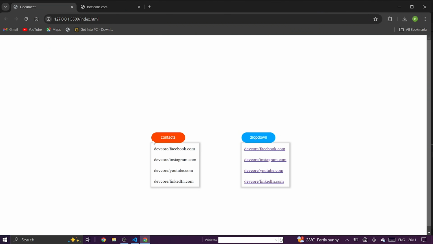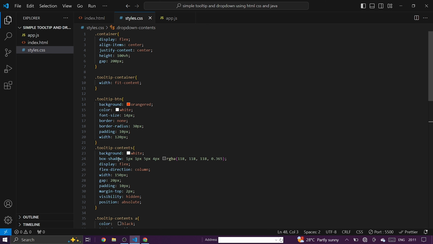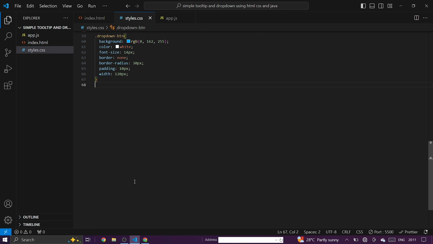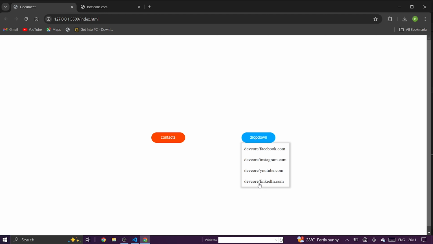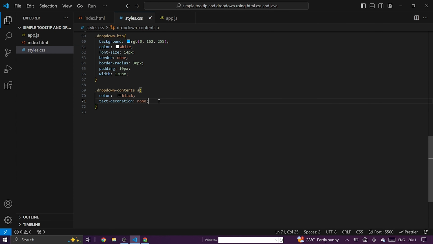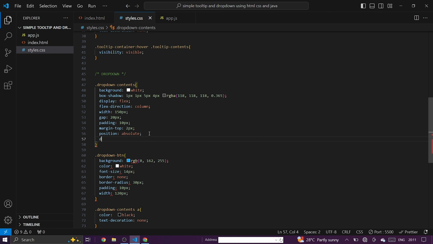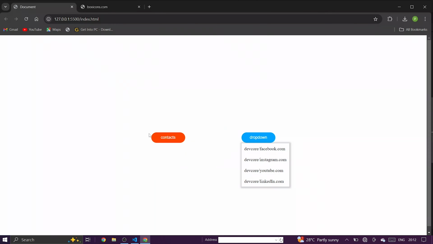That's what I want. I'm also going to style our dropdown contents. The same thing we did over here. Grab this class over here, paste it here, and change the tooltip to dropdown. That's what I want. Then now we're going to add display none to our dropdown contents. For our dropdown, we're going to be using JavaScript.